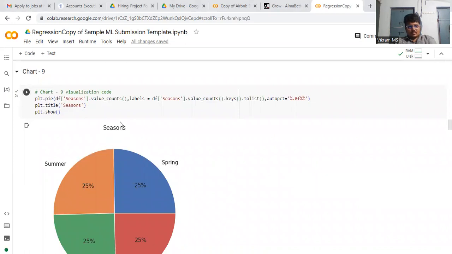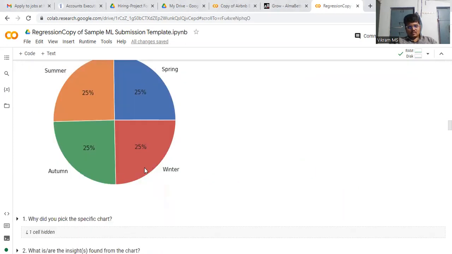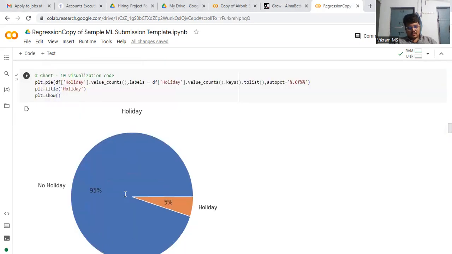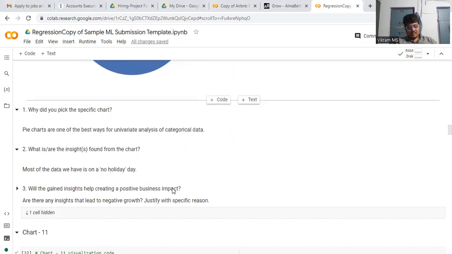The ninth chart is a pie chart of the seasons: spring, winter, autumn, and summer, as shown in the figure. These three seasons show negative growth, each with a specific reason. The 10th chart is a pie chart of holidays: holidays and no holidays. 95% are holidays and 5% are no holidays, as I will show in the figure.